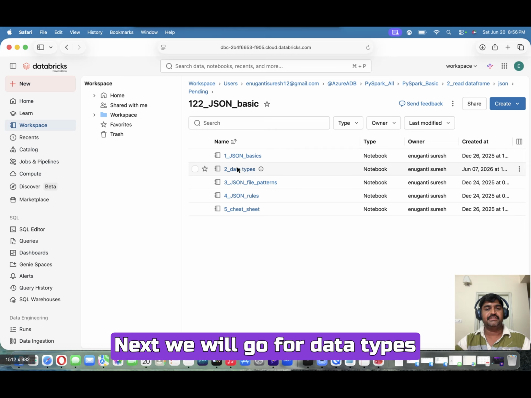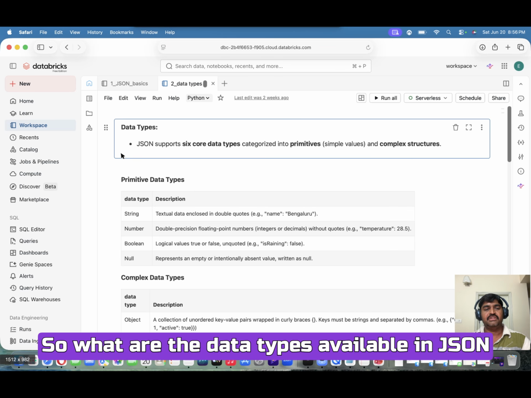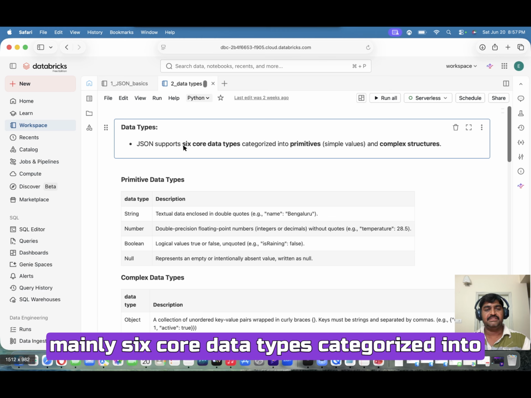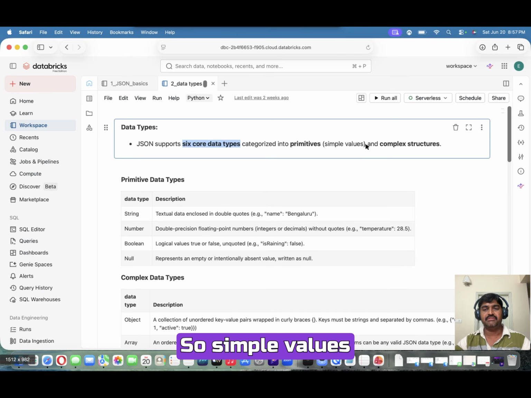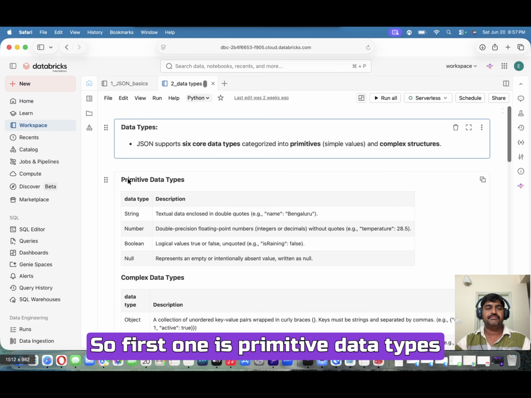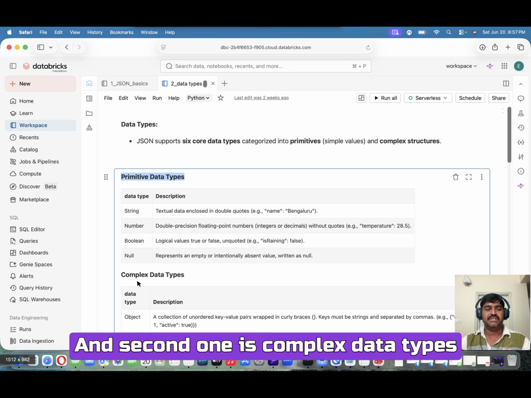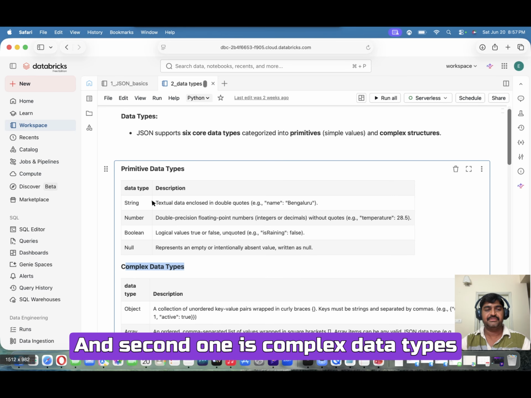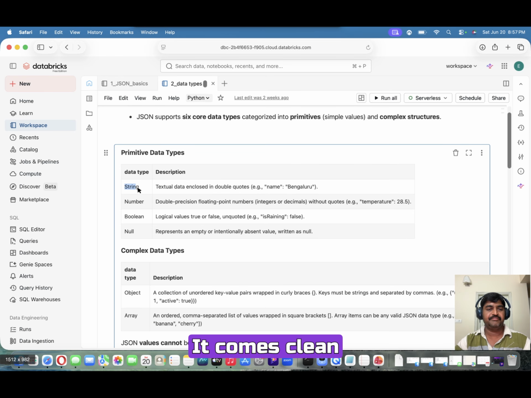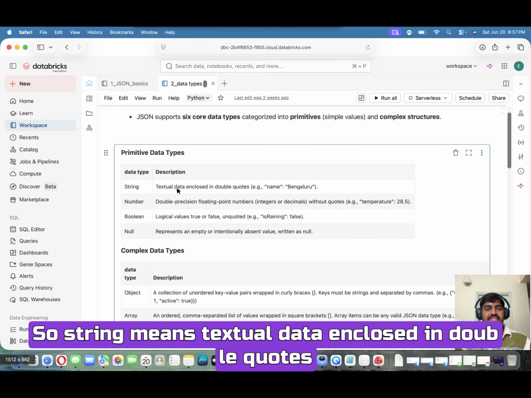Next, we'll go for data types. What are the data types available in JSON? JSON supports mainly six core data types, categorized into primitives, which are simple values, and complex structures. The first one is primitive data types and the second one is complex data types. Under primitive data types comes string. String means textual data enclosed in double quotes.